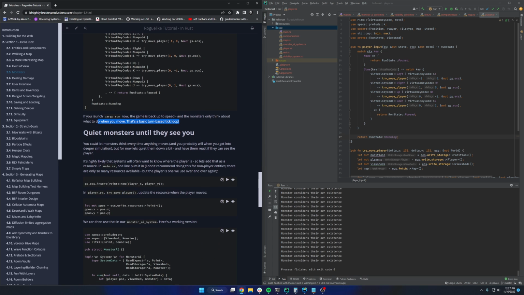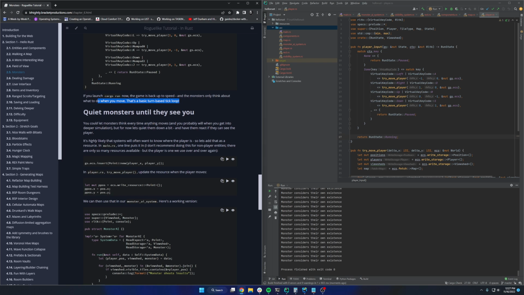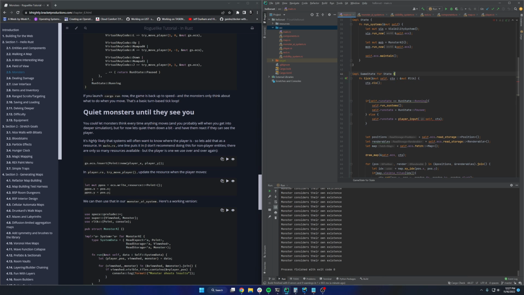Quiet monsters until they see you. You could let monsters think every time anything moves, and you probably will when you get into a deeper simulation. But for now, let's quiet them down a bit and have them react if they see the player. It's highly likely that systems will often want to know where the player is. So let's add that as a resource in main.rs. One line puts it in. I don't recommend doing this for non-player entities. There are so many resources available, but the player is one we use over and over again.